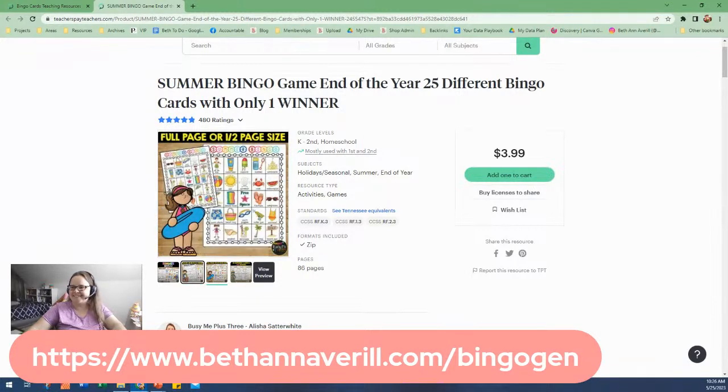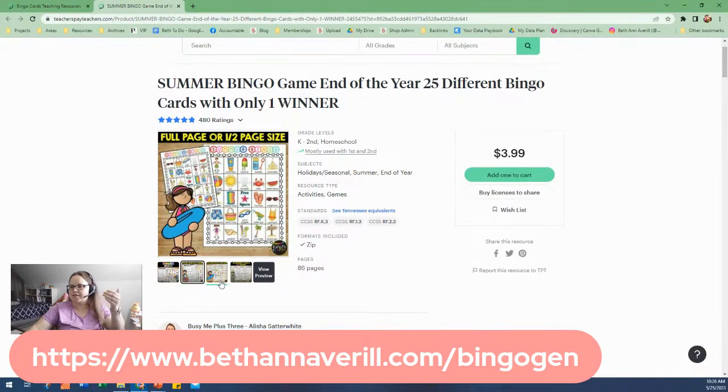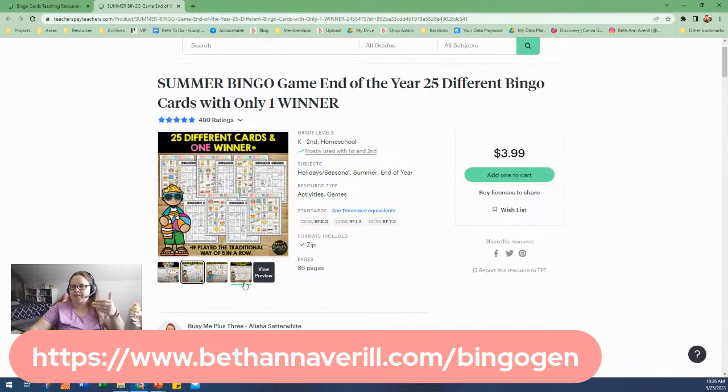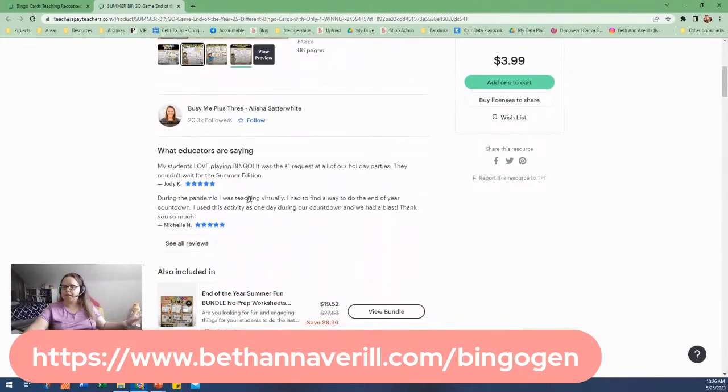And then this one says that it's full or half page. So you should have one thing on each image. This one says you can get it in color or black and white. This one says it's also full page or half page. And then this one says 25 different cards and one winner if played the traditional way of 5 in a row. Cool. There we go.